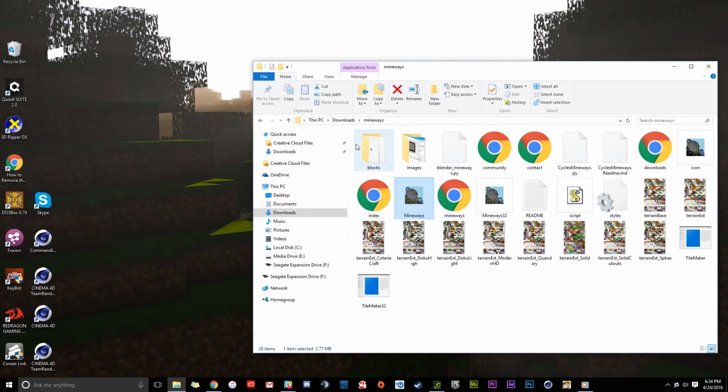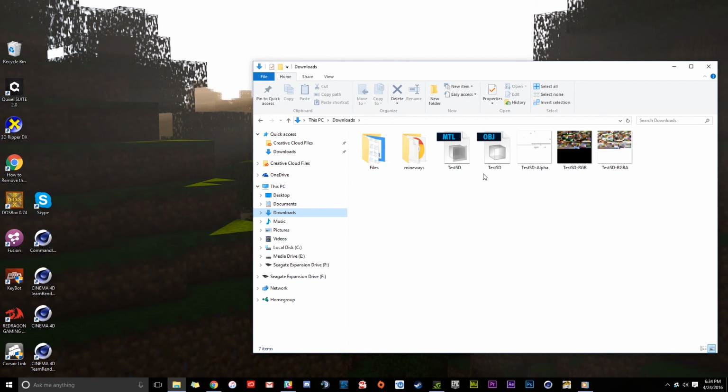So if I close Mineways and I go back to my Downloads folder, you can see we're presented with these files here. We have our OBJ, our MTL, which is designed for some other programs. For Cinema 4D, though, we'll be using the OBJ, and here are our different pictures. Just to keep this more organized, we're going to create a folder and title this folder Test SD. And we're going to take all these files and stick them inside of there.